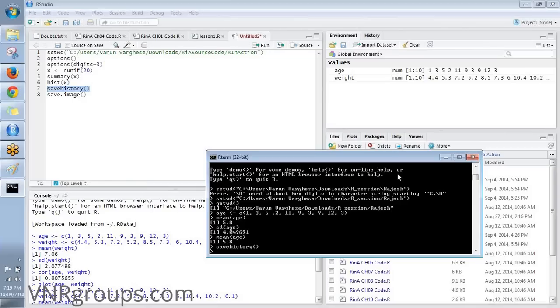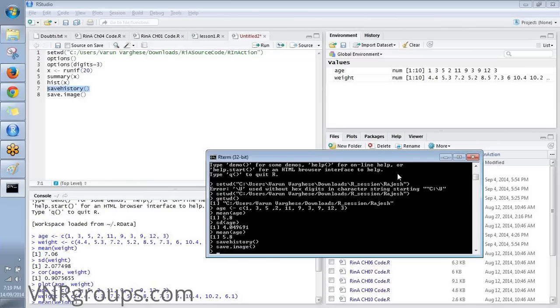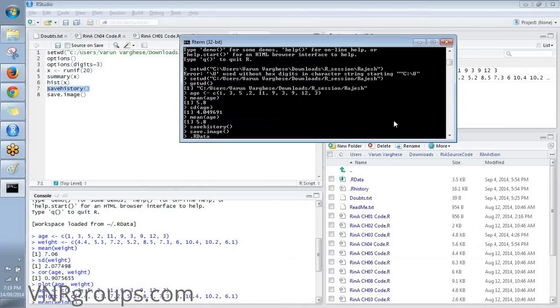And you can do that by typing in save.image, and that will be saved as .rdata. You see this R data here?